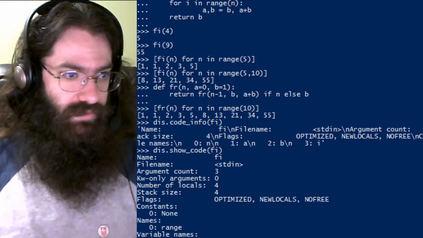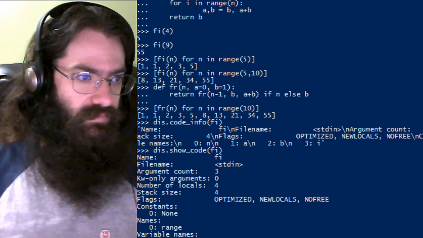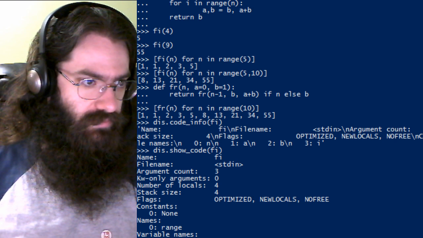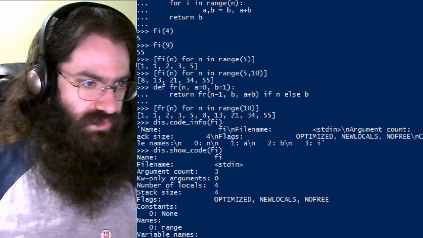There's some other stuff in there that I kind of skipped. A lot of just listings of bytecode operations that I don't care about. And it's just a list.